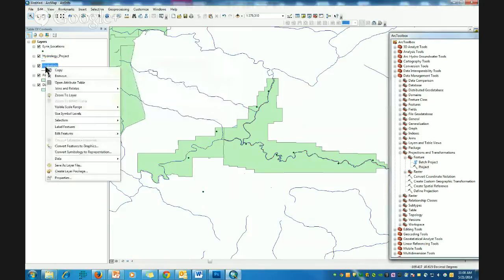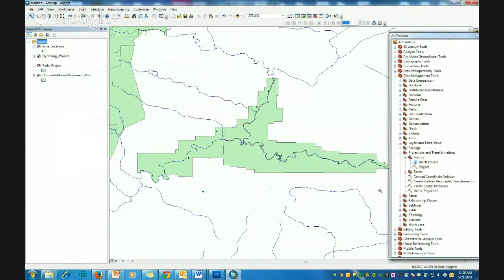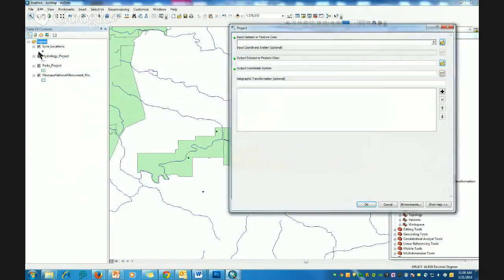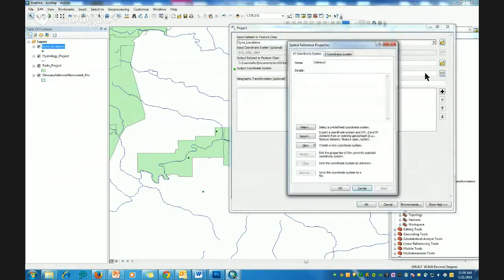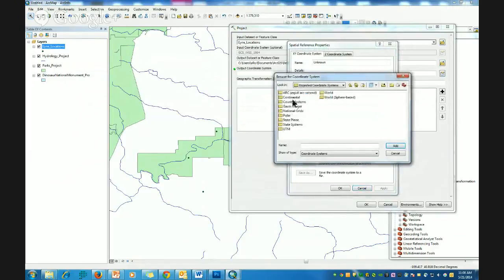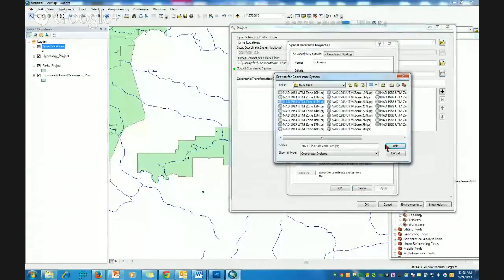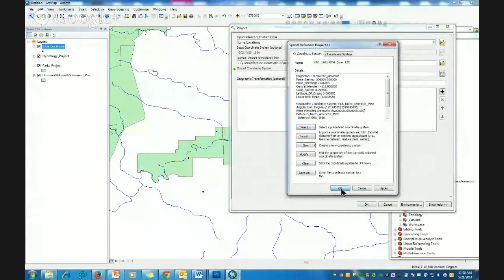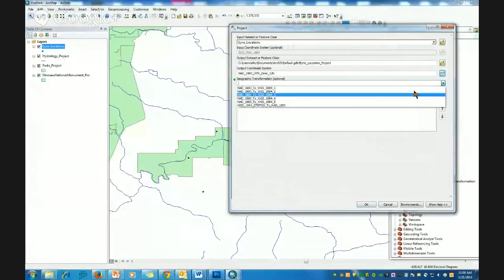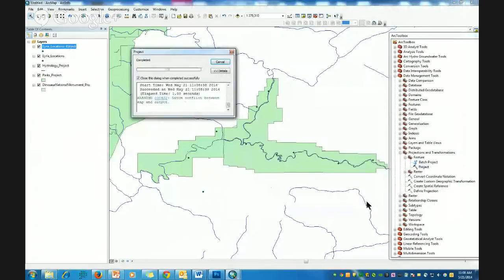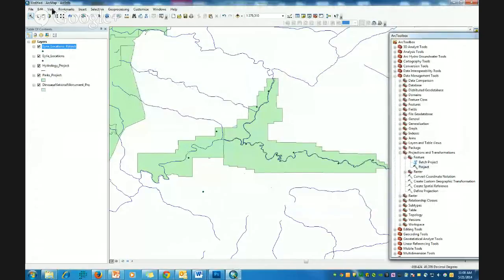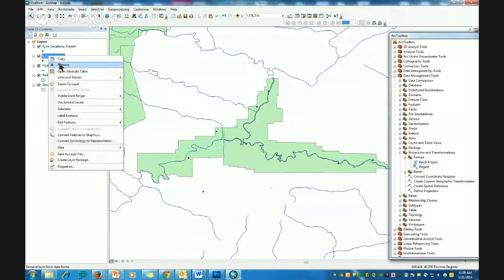And again, I'll remove the old one. And then lastly, we'll do eyrie locations, which are the nesting locations. Again, we'll pick the appropriate transformation. And I will remove the old one.